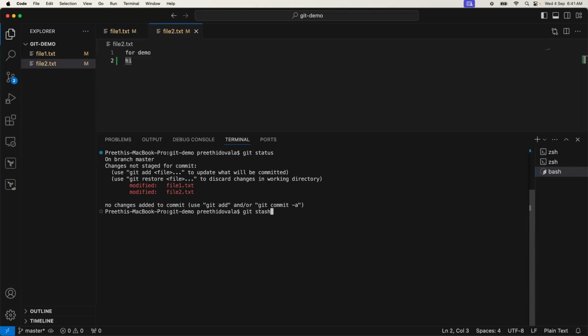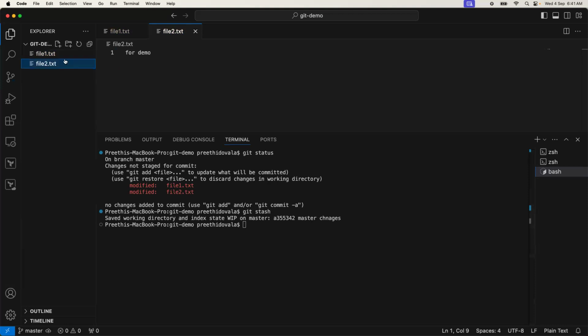That's it. Simply git stash. See, it says working directory and index added to master changes. If you see file 2, second line is gone, file 1, second line is gone. And if you see status, it's clean. Do you mean that those changes are discarded? They were moved to temporary shelves.